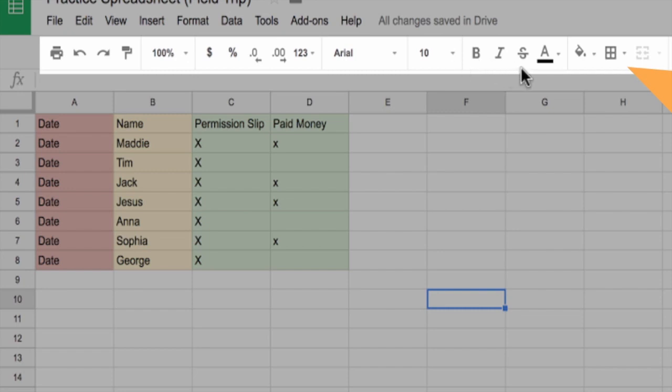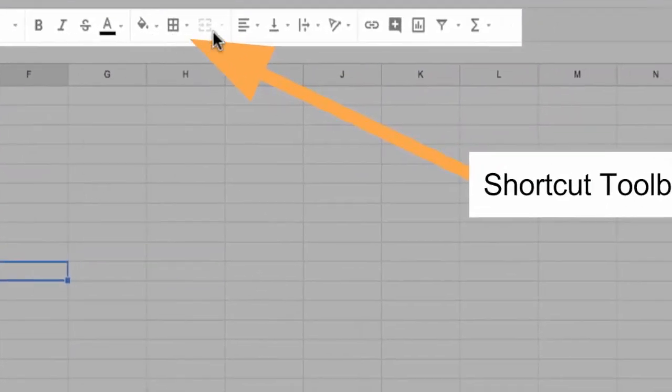I mean, spreadsheets do not always have to look like this, right? So we're going to talk about that in some of our later videos. This is where you're going to have access to change the cell itself: background colors, borders along the cell, merging cells, that sort of thing, changing the text, centering the text.